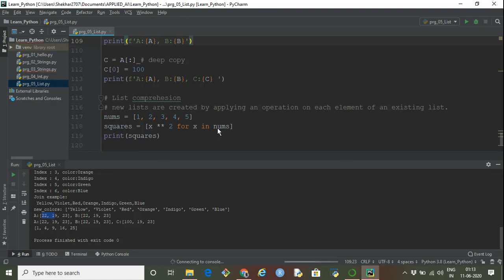Now we want to perform the operation of square. So we say x double asterisk 2, which means calculate the square of x. And we enclose this entire thing in square brackets, that is, we want the output in the form of a list. So this is called the list comprehension method, in which we create one list from another list or from some other logic by looping through the elements within the square brackets we have specified.